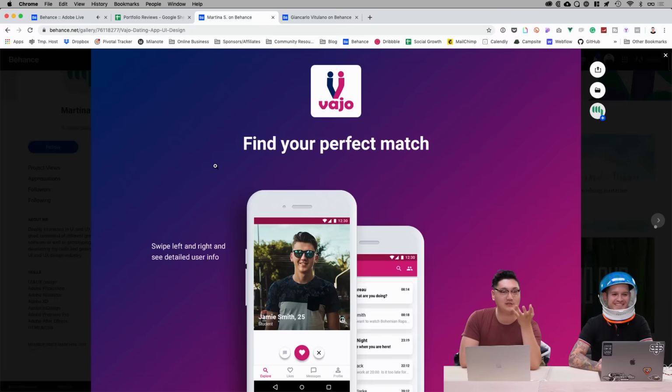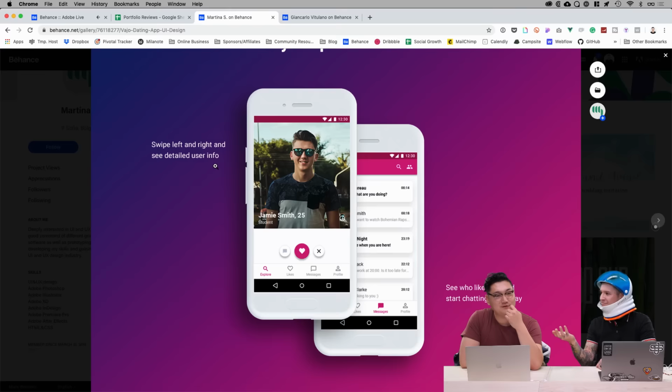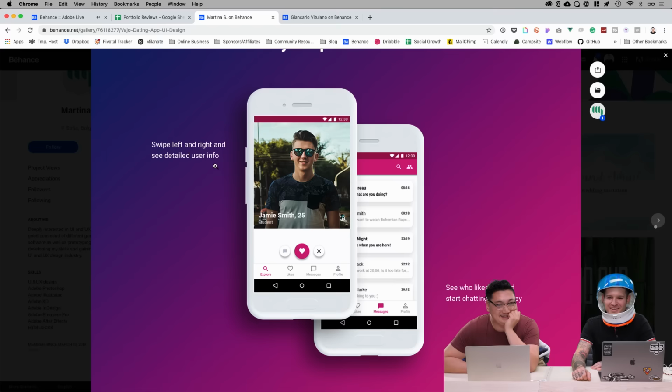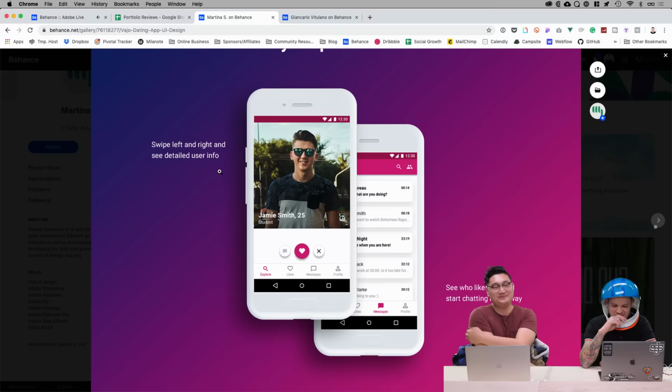Swipe left and right and see detailed user info. Oh, nice. In my case, I'm like swipe left or right to deny them. But your case is better to see more information about them. It all leads to denial in Kevin's concept. Yeah. There's a possibility in Vaho of actually finding a match.